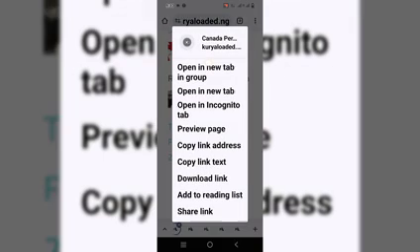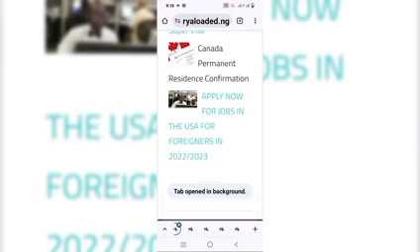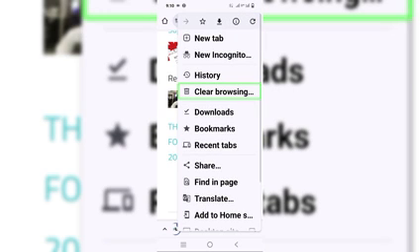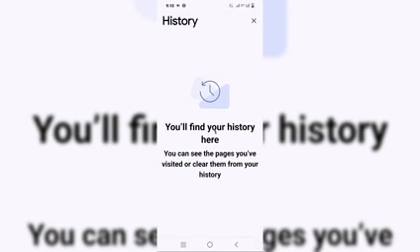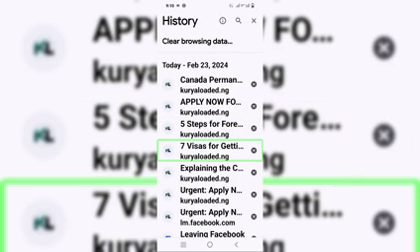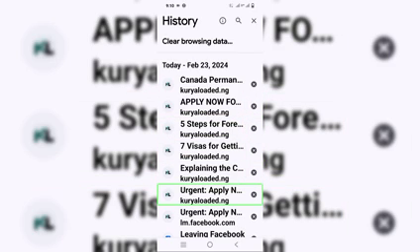Canada permanent resident confirmation. Open a new tab in group. Then let's cross check again. 1, 2, 3, 4, 5. So this is the landing page, the 6th one.